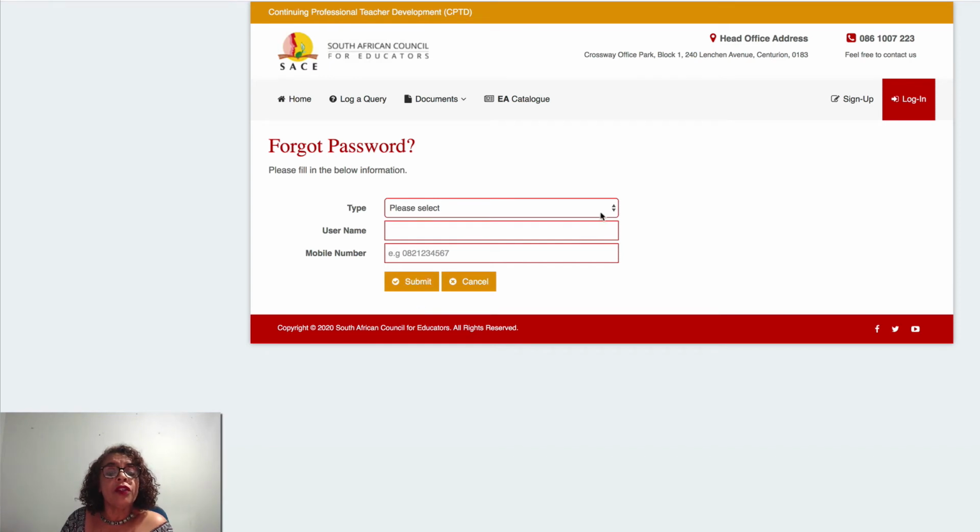If however you forgot your login details, then you must say forgot password. And then you'll have to choose and indicate by type whether you are an educator at the school, whether you are representing the school because you are the CPTD coordinator, or whether you are an external service provider or an evaluator. So in your case, you'll probably choose educator and then indicate your username, which will be your SACE number, and then you put your cell phone number there and then you will submit.